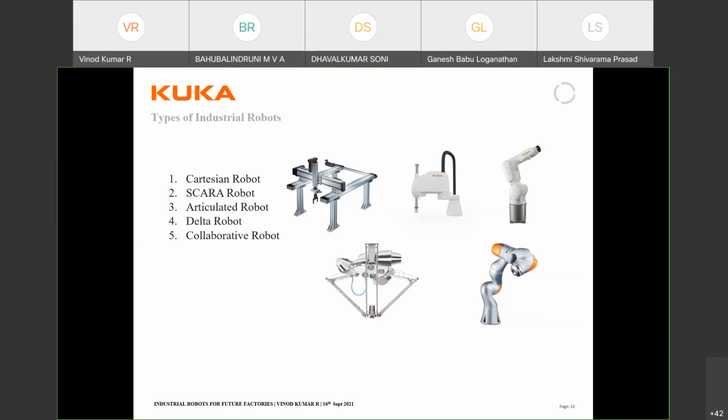The next one is SCARA. SCARA is a 4-axis robot, which is a very fast and very quick robot in the market. This particular robot is used especially to handle things like biscuit packets or fast moving conveyors, to handle different components. This kind of SCARA is being used in the market.